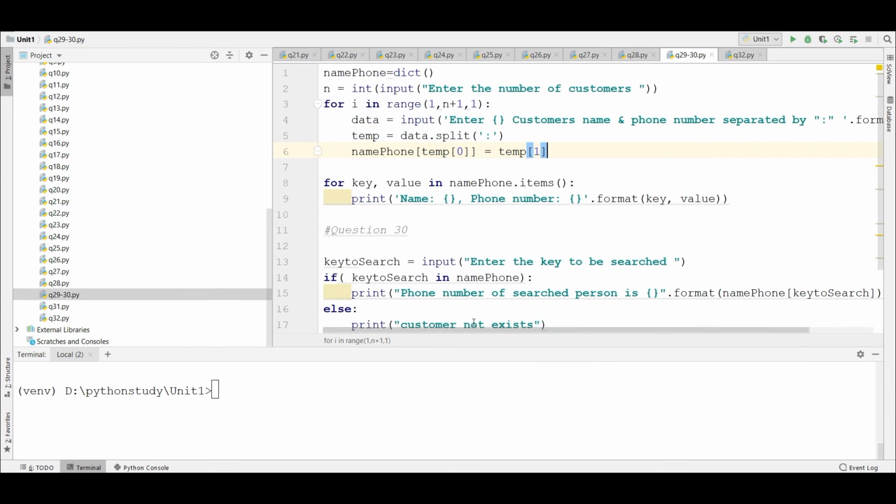Anyways, as I've already told you, I split the data, and in the name phone dictionary I make the name the key and the phone number the value. So it will make a dictionary where the name is the key and the phone number is the value. Now I print the name phone dictionary, that is, all the items, the names and the phone numbers.